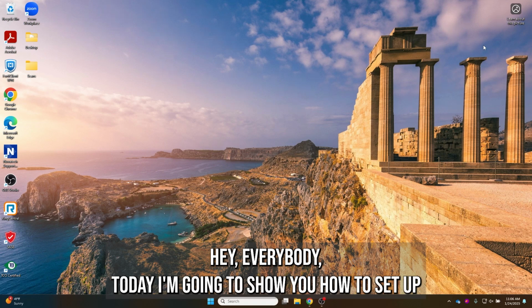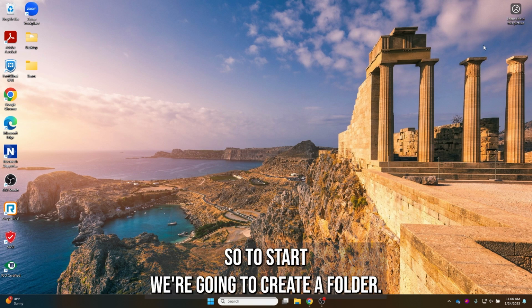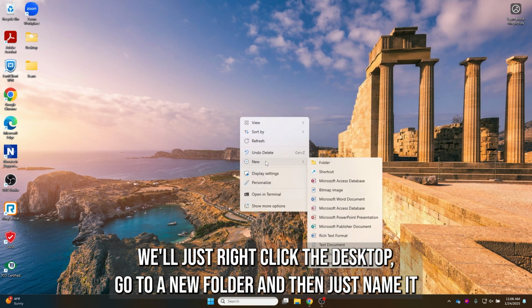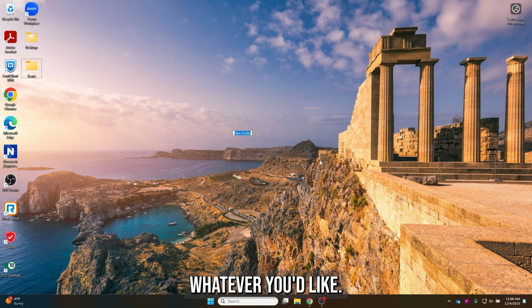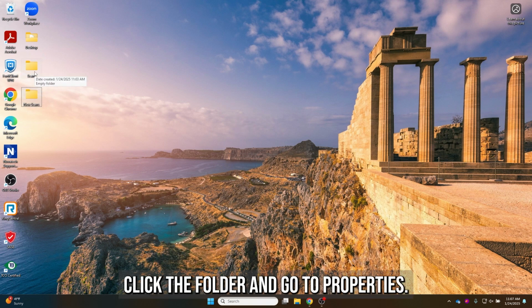Hey everybody, today I'm going to show you how to set up Scan to Folder on a Windows computer for any Sharp copier. So to start, we're going to create a folder. We'll just right-click the desktop, go to New Folder, and then just name it whatever you'd like. I'll call it New Scans. All right, and then once you have that done, go ahead and right-click the folder and go to Properties.